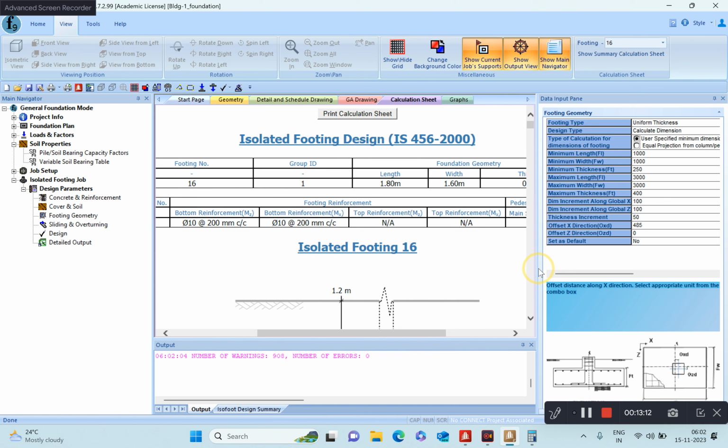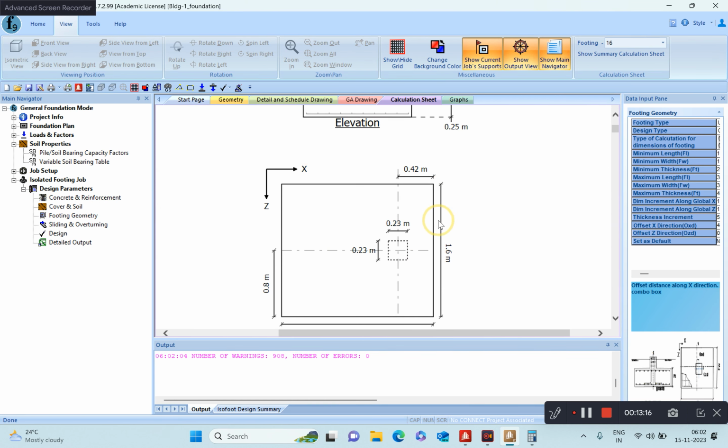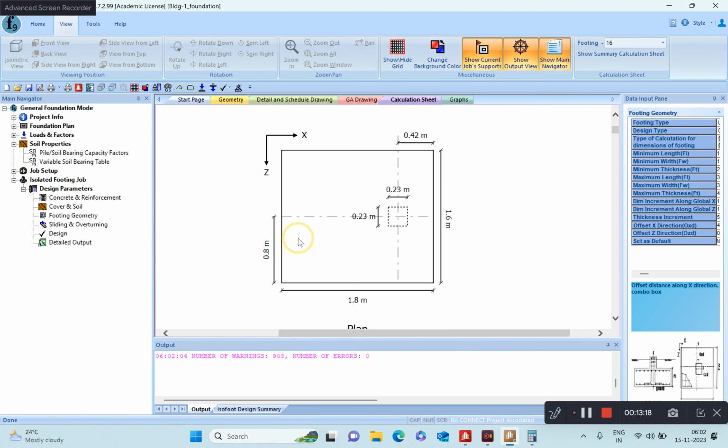So you can check the footing design result now. The footing length and breadth have changed now.